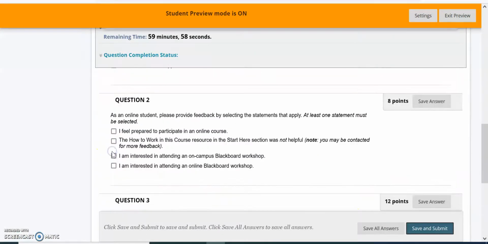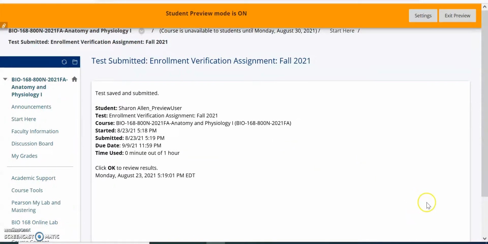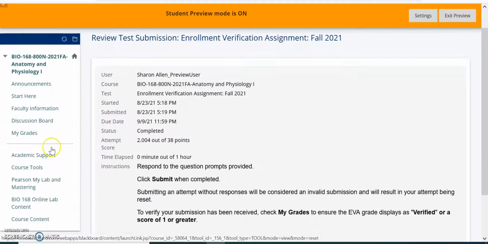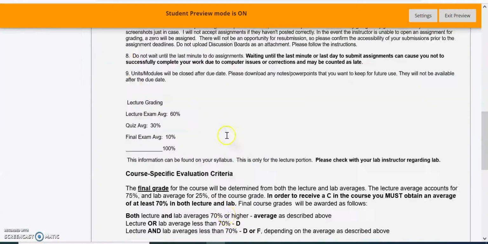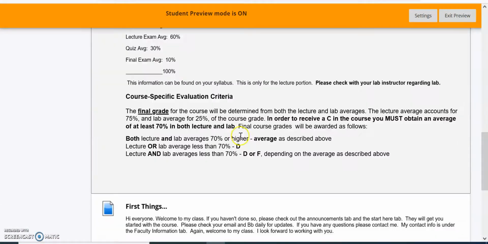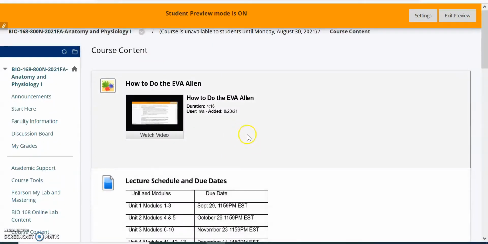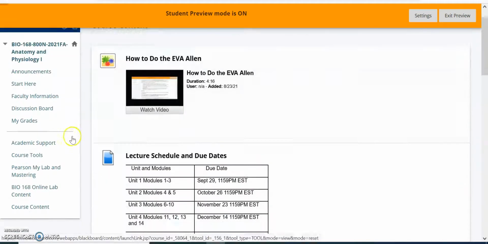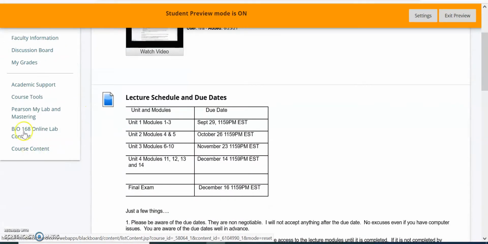So I'll just click on a couple of things here. Save and submit. Okay, so once you do that, now you can go back and you can see your first unit. Before I go into that, let's talk a little bit about the lecture portion. Everything for lecture is going to be under course content. Your lab will be here, so you can talk to your lab instructor about that.